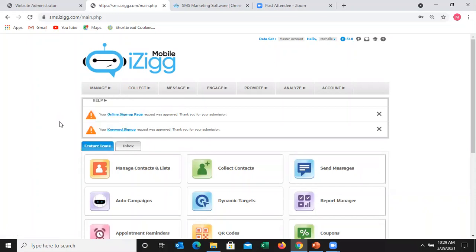One thing that I also wanted to mention is, let's say that you've been an iZigg customer for years and you have all these lists and they already have hundreds or even thousands of people in them. And you're like, gosh, Michelle, what do I do now? I have all these mobile numbers, but I don't know information about them. The best thing that you can do is to go ahead and do all the steps that we just did: create a new keyword or an online sign-up page, and do a blast to those people and say, thank you for being such a loyal customer. We want to fine-tune our messaging or send you relevant information.